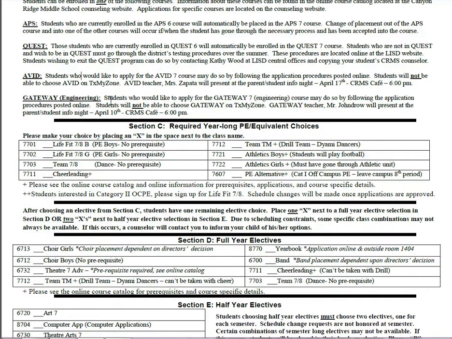You're going to fill out that application. You're probably going to want to go to the parent night, which is April 10th, CRMS Cafe at 6 p.m. So for those students who apply for AVID and Gateway and get into those classes, we will remove you from your apps class and your Quest class at the time that we get notification that you've made it through the application process.